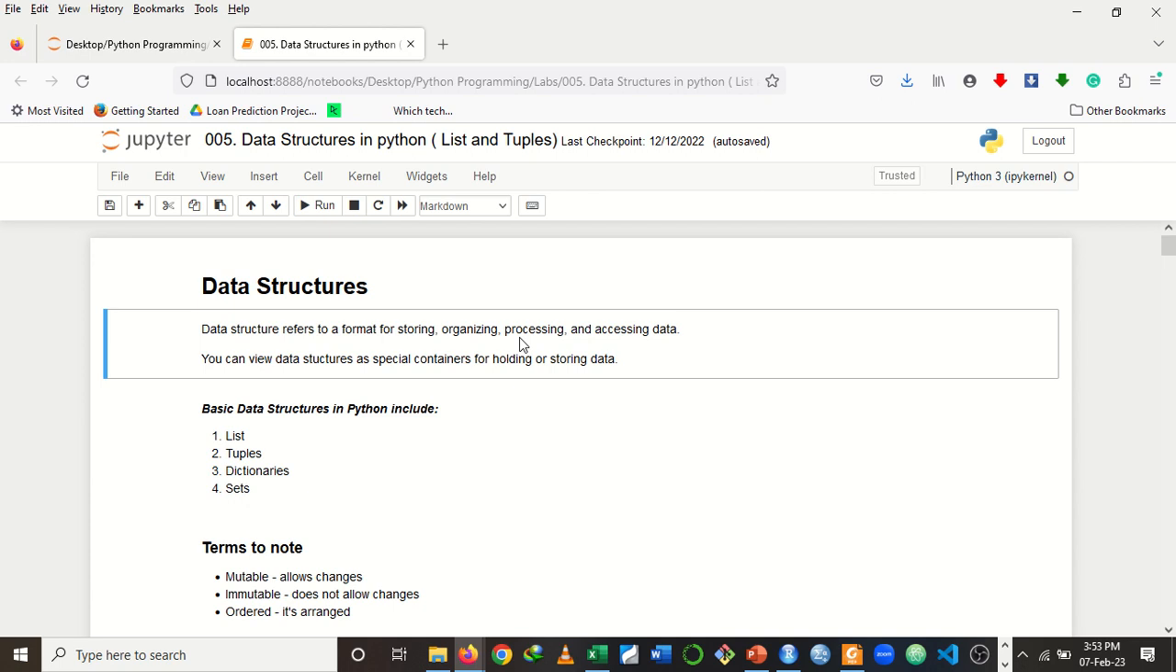What are data structures then? Data structures basically refers to a format for storing, organizing, processing, and accessing data. Right? You can view data structures as containers or special containers for holding or storing data.